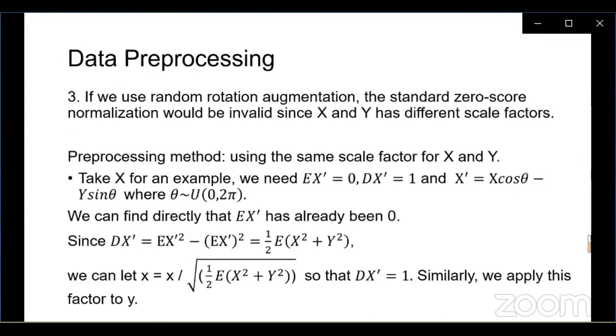Then, if we use random rotation augmentation, the standard z-score normalization would be invalid, since X and Y have different scale factors. As we can see from the rotation equation, if X and Y are on different scales, the rotation equation would be wrong. So we propose to use the same scale factor for X and Y, and we propose our normalization method.